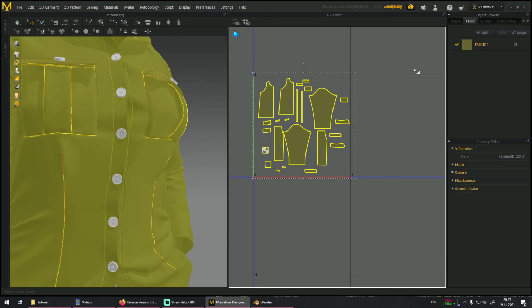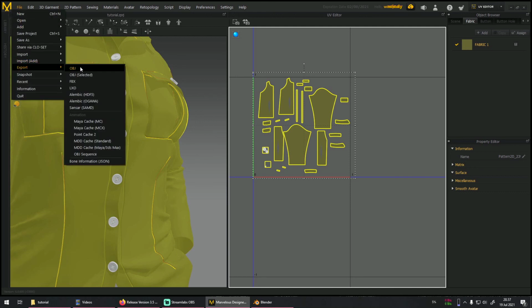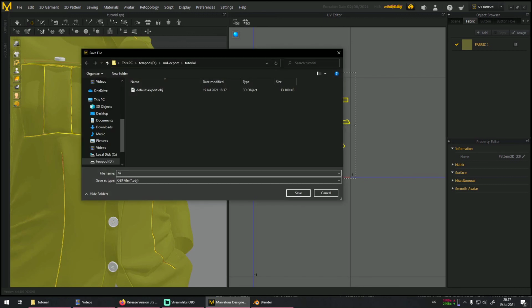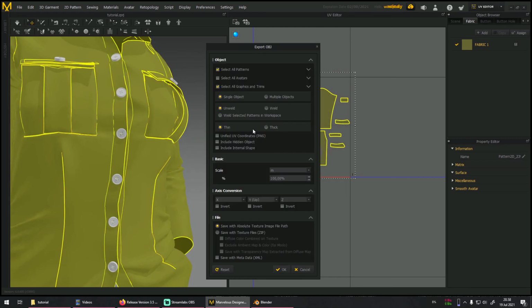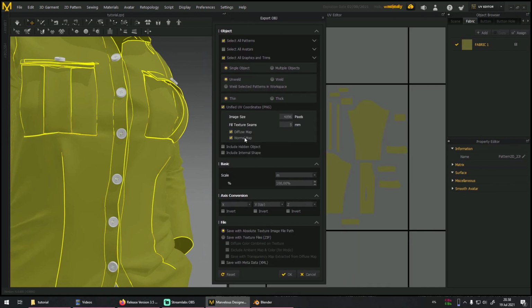Now we have the UV map arranged and we can export the OBJ. Here you need to make sure that Unified UV Coordinates is selected. So this way the normal map is exported when you select normal map here. And you can put 4K here or 2K. I use 4K for better resolution. The other settings don't really matter, and we can just export.